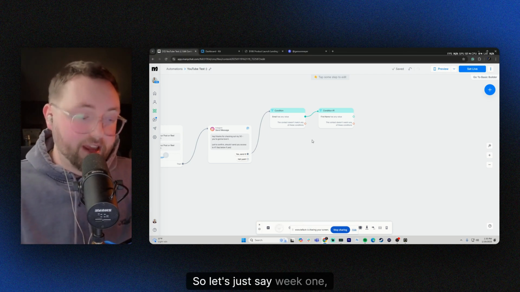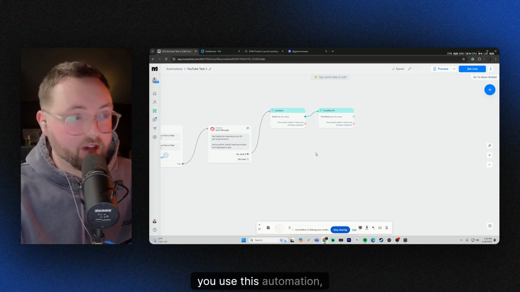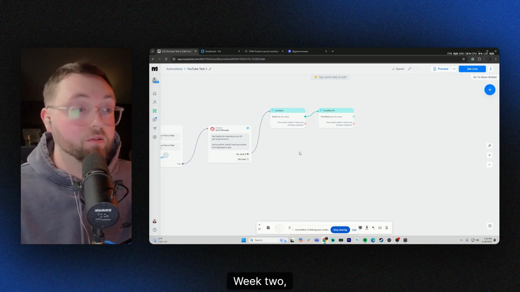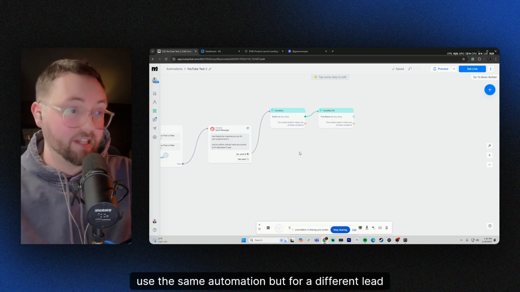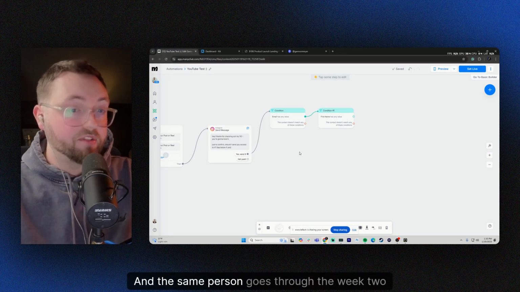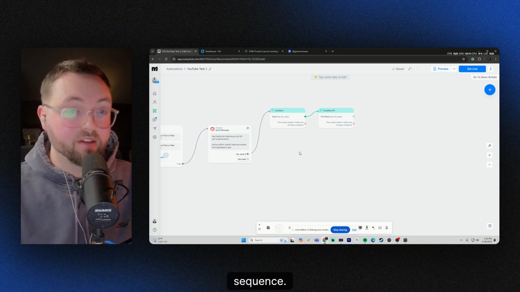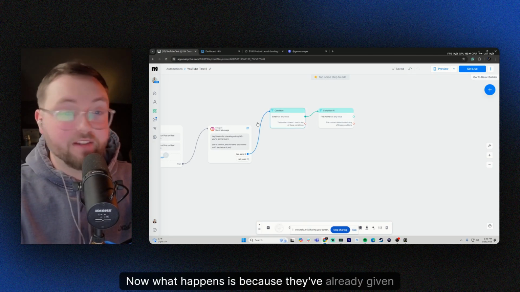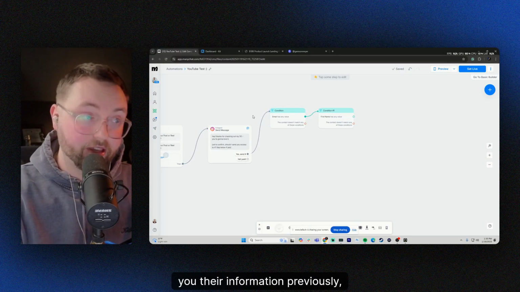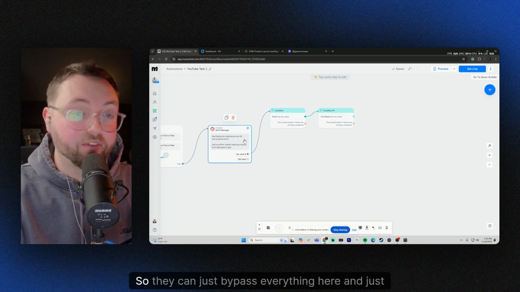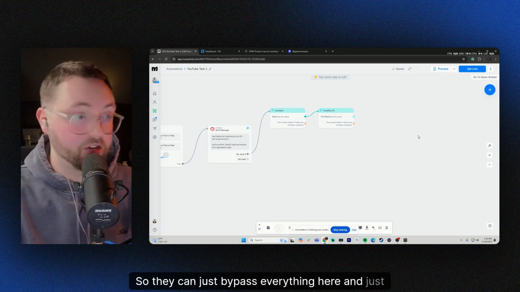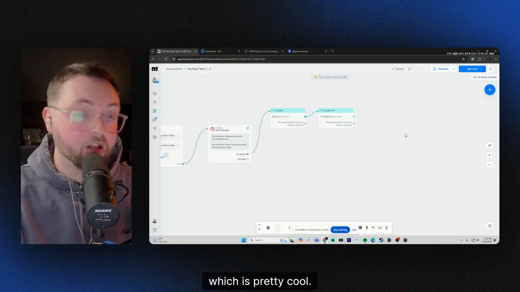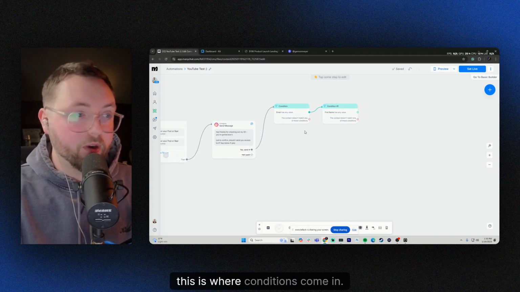So let's say week 1, you have a lead magnet, you use this automation, you get that person's information. Week 2, you use the same automation but for a different lead magnet, and the same person goes through the week 2 sequence. Because they've already given you their information previously, you have that saved to their profile, so they can just bypass everything here and go straight to the lead magnet, which is pretty cool. So this is where conditions come in.